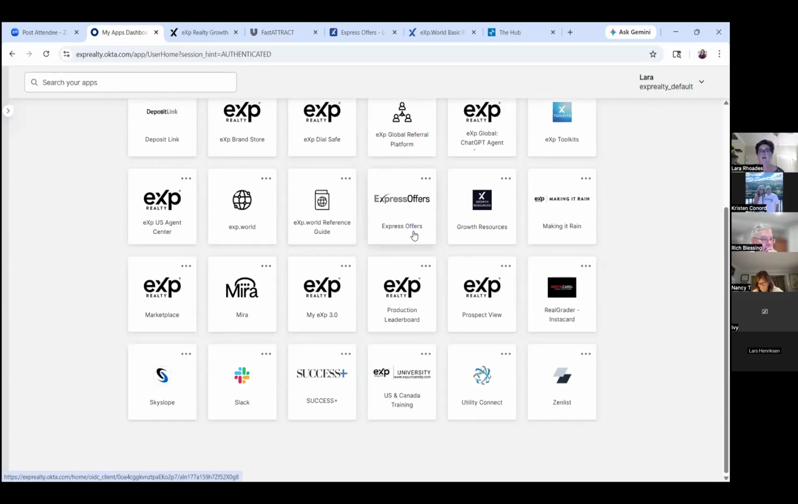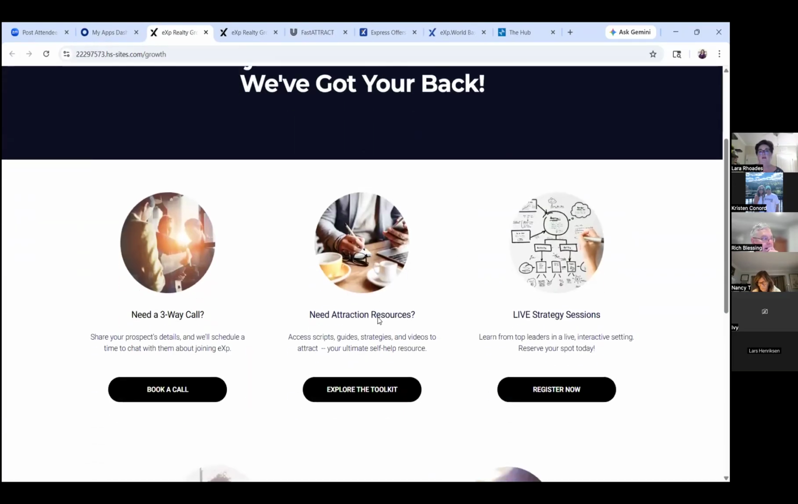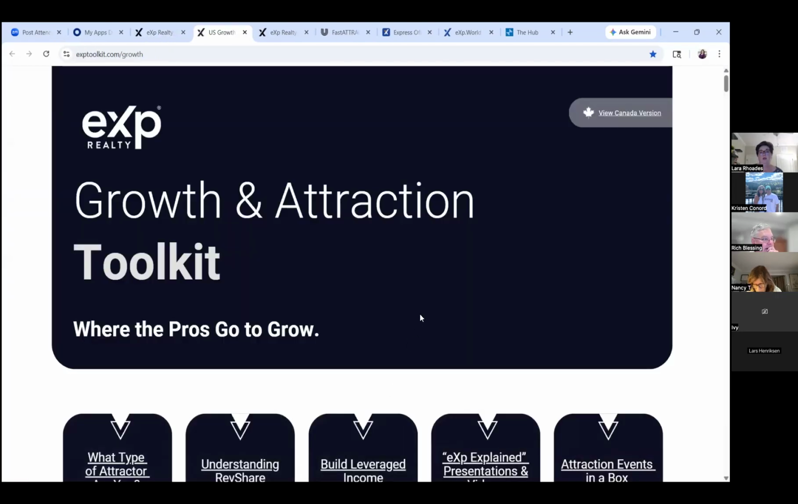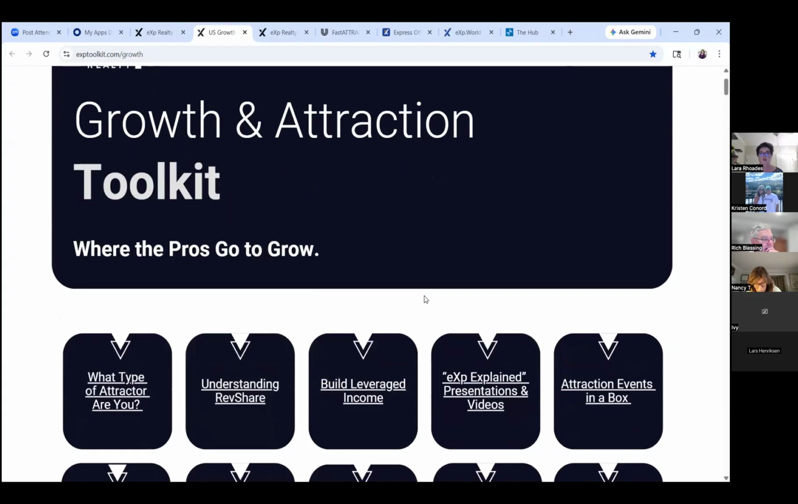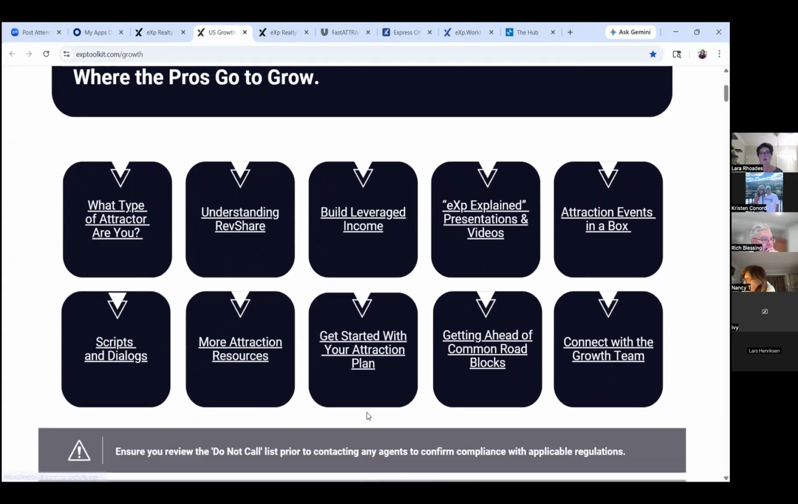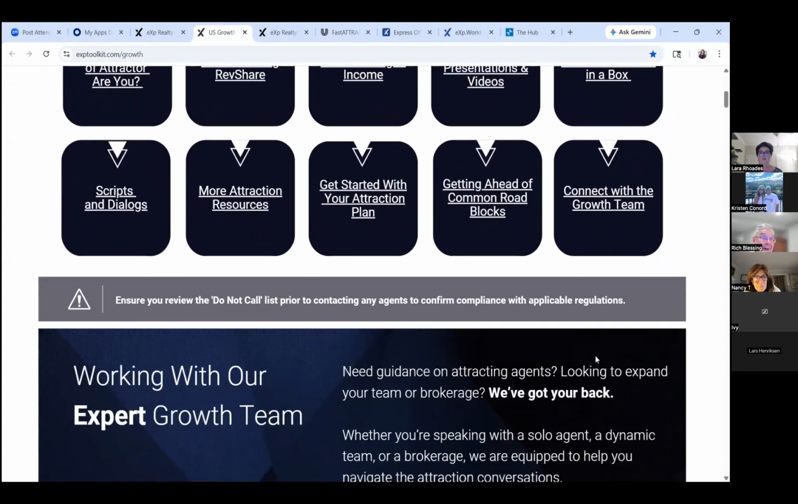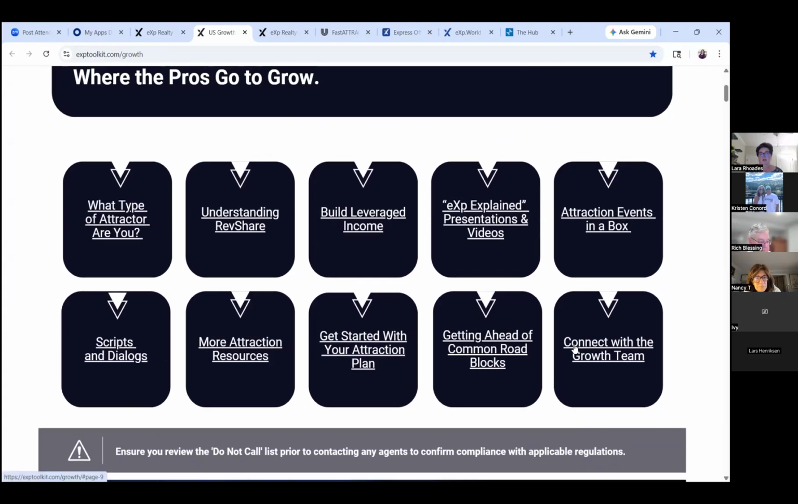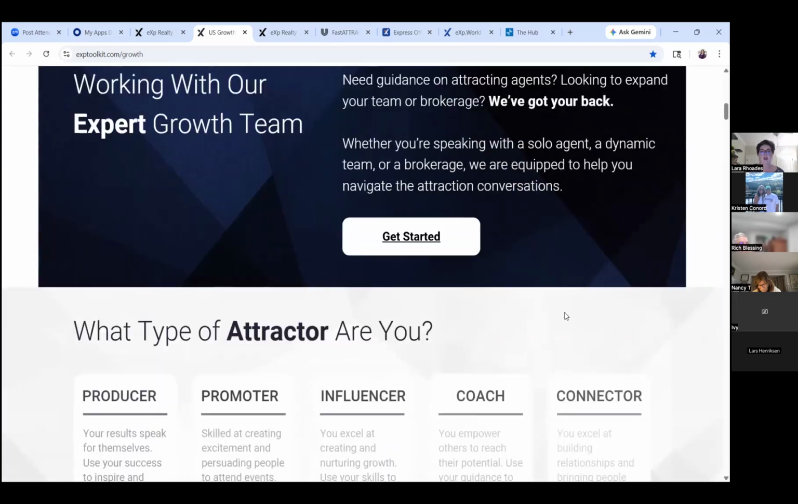But also in that growth resources, like I said, there is their toolkit. If you look at the growth and attraction toolkit, you can find all these different things that you can do. There are scripts and dialogues, and connecting with the different growth teams. There are a lot of fabulous growth team members. If you've been to some of the rallies, to eXpCon, Cabo, things like that, you see a lot of them there, and they share a lot of information and are available to help us.